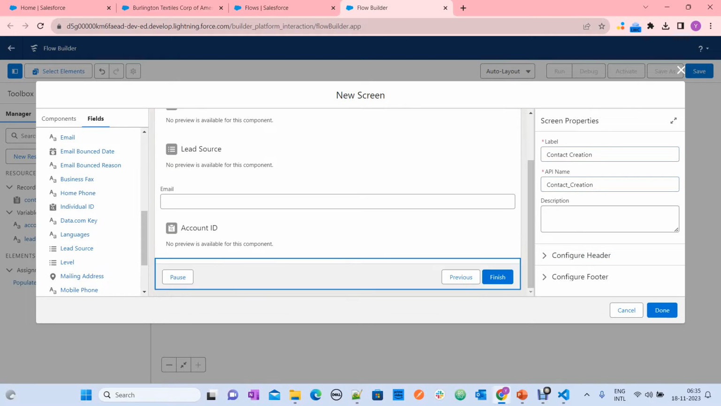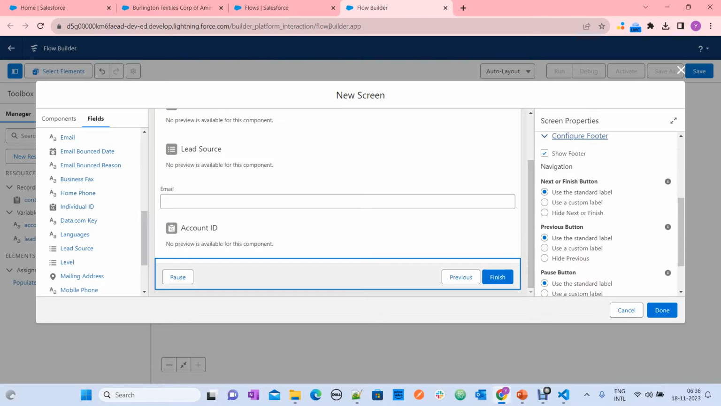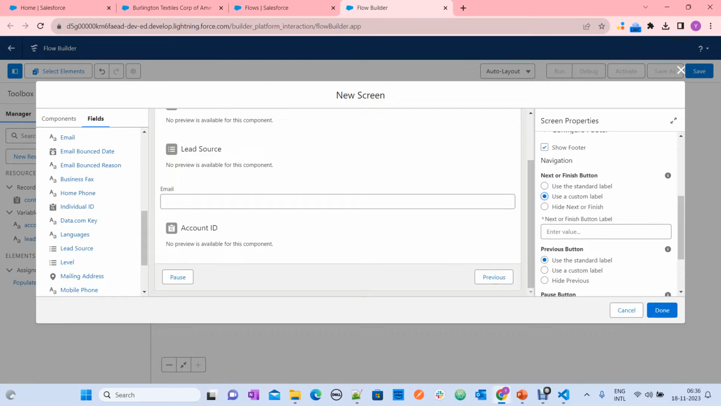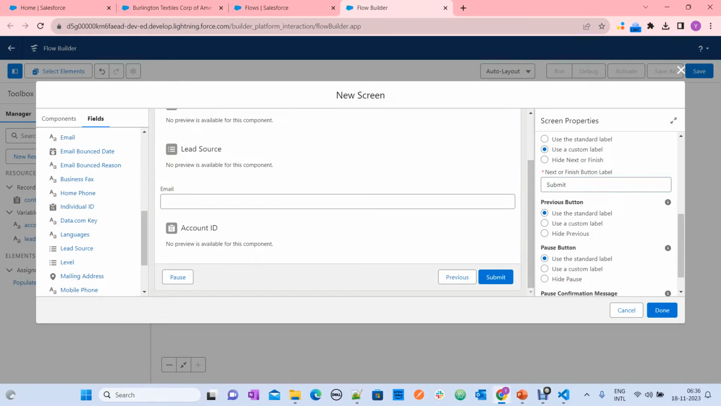And here in the footer, if you want, you can change the label also. For example, this is the finish button, right? So here, finish button, use custom label, for example, submit. It's okay. Once you are exploring more, you can get to know what this is.